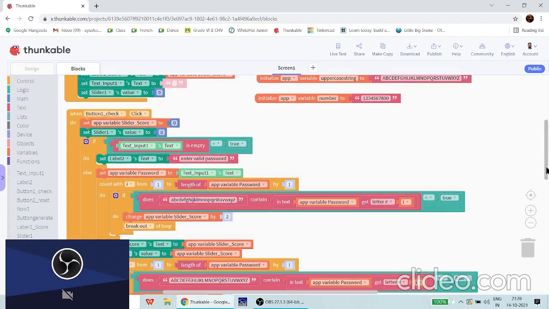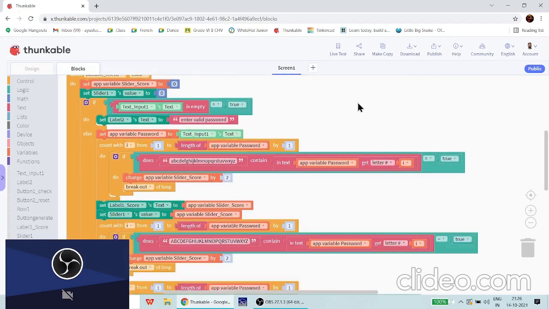Now what you'll do is you need an if do else block. In the if you have to take an equals block. In the second one you have to put true. In the first one you have to take text input one's text is empty. Then set label to text to enter valid password. Else set app variable password to text input one's text.